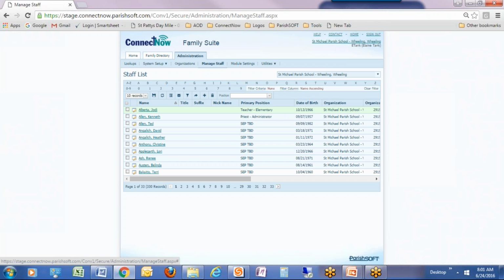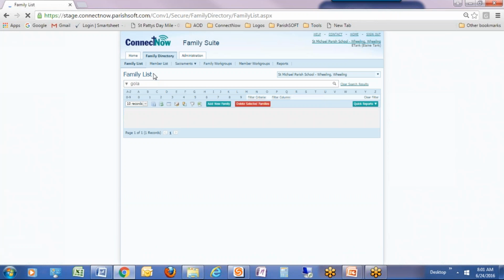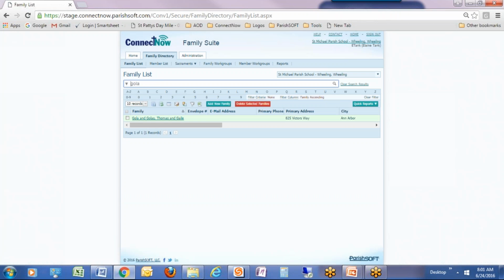So that's it. In Connect Now Family Suite, we have to first add the family or member into the system and then give them an assignment. So to review, from the Family Directory tab, I first need to search for the family to see if they exist in my database. So I'll search again, last name Gola. If the family does exist, I can go right to the Administration Manage Staff and add that person in as a staff person.